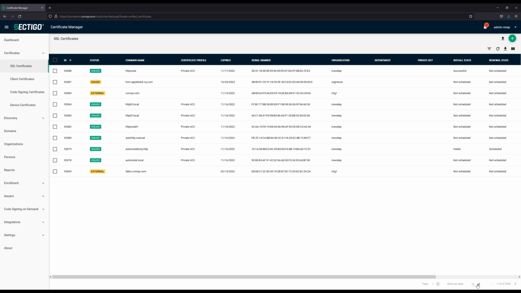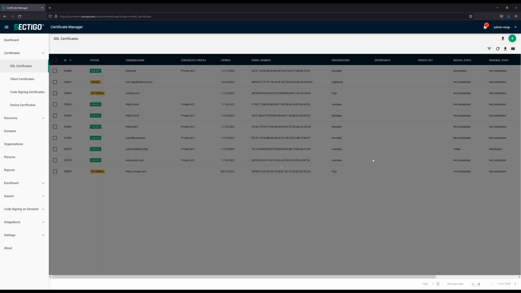We do allow bigger rows per page. So in this case, I can show 50 as an example.